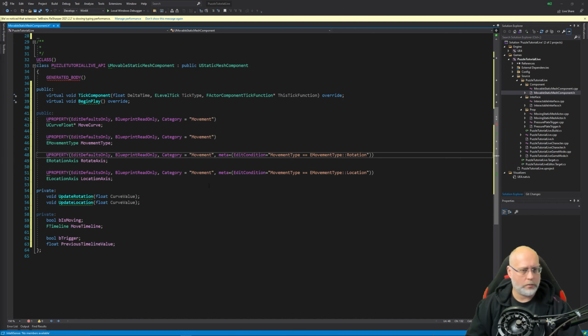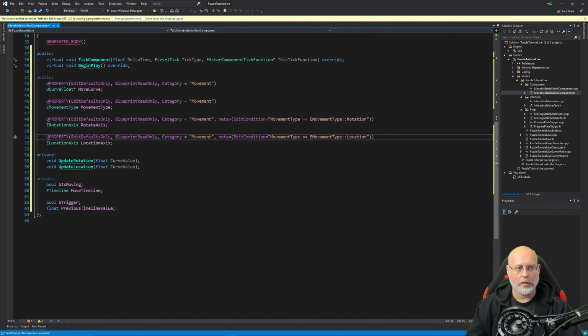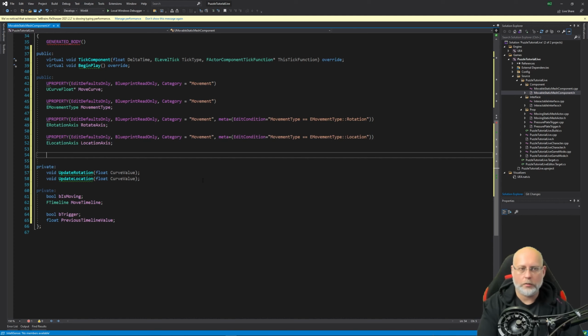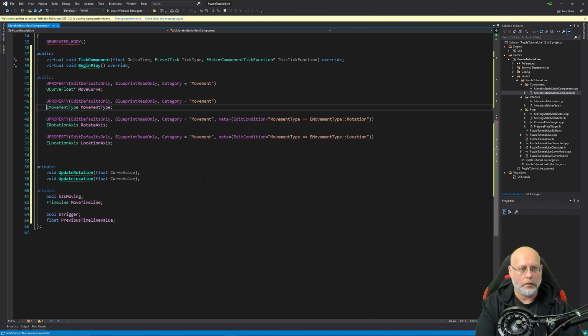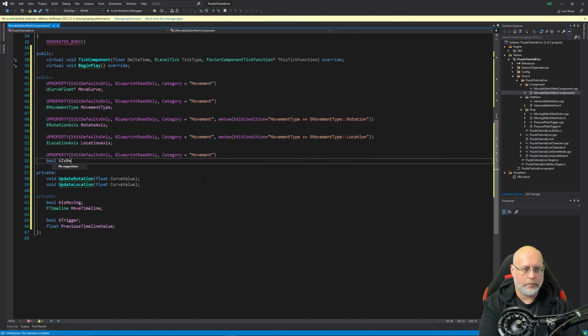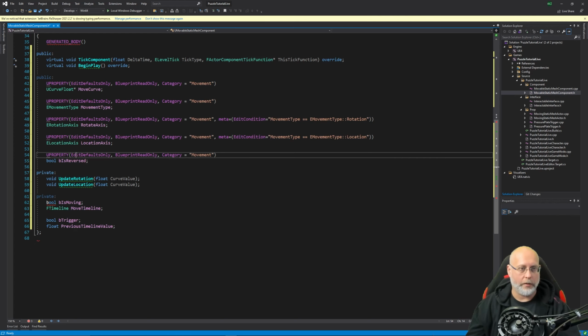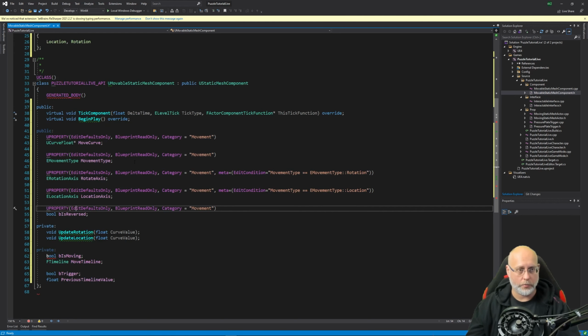So I think that may be it for the properties. But actually, you know what? Let's do another one. I'm just going to copy this property header, and we're going to call this bIsReversed. So do we want it to go up or down on the x-axis or the z-axis? Likewise for the rotations, do we want to go forwards or backwards? So this is going to give us another handy switch that we can control.